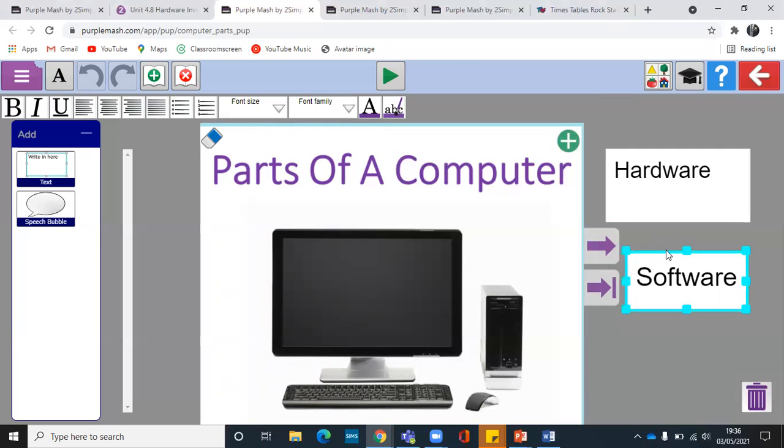It might be a game that you have loaded onto your computer. It might be a word processing software package, like Microsoft Word or Microsoft PowerPoint. These are software packages that you load onto the computer, and you use those packages to create things and to do bits of work on. So hardware means physical, and software means the actual programs that are downloaded onto your computer that you can access.